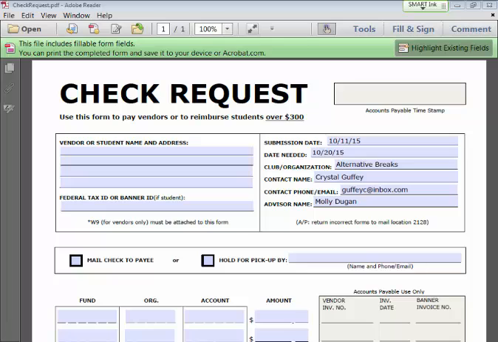Next, let's enter the information of the vendor or student that you will be paying. Include the vendor's full name and address. If you are paying a student, include their full name and home address. For vendors, you will need to enter in their federal tax ID number. Refer to their W-9 for this information. For students, you will need to enter in their banner ID.